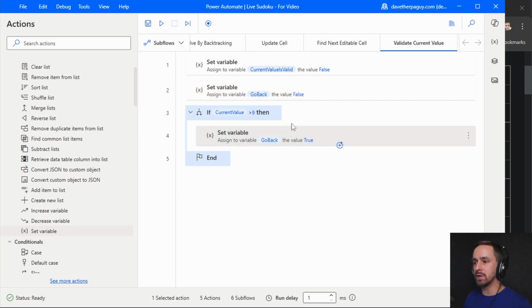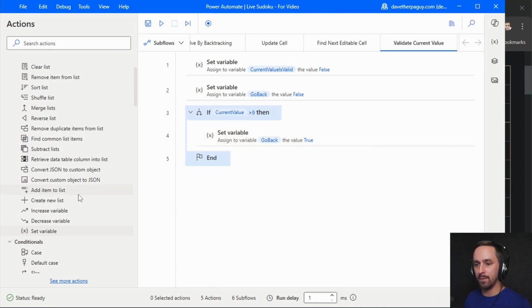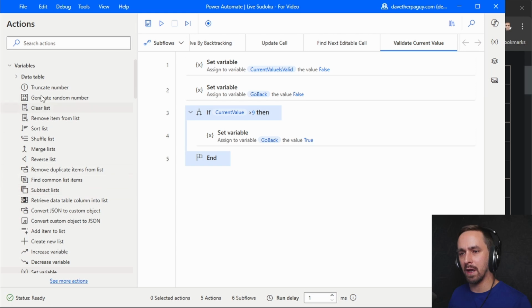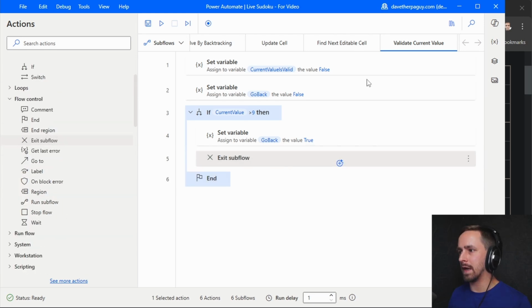In these situations where we identify that it is invalid, whatever value we're on and the certain place, so say it's a 5 here, we're trying to put a 5 into this blank. We know that that's invalid. If we ever identify it's invalid, we don't need to go through the rest of the logic. So we're immediately just going to exit the subflow and go back up, sort of like an early return statement. Here we go. Okay, exit subflow right here.